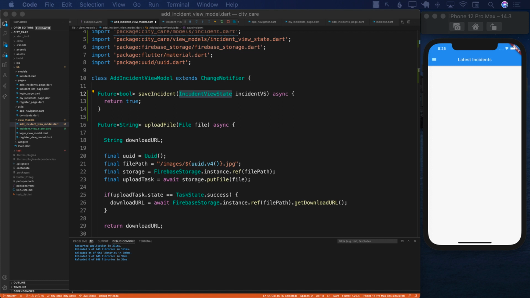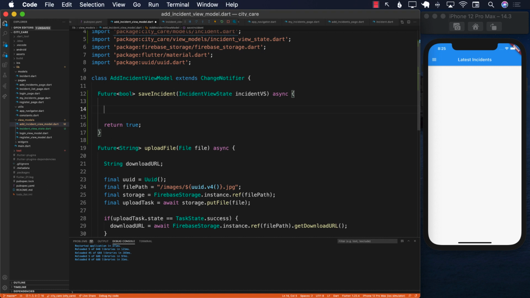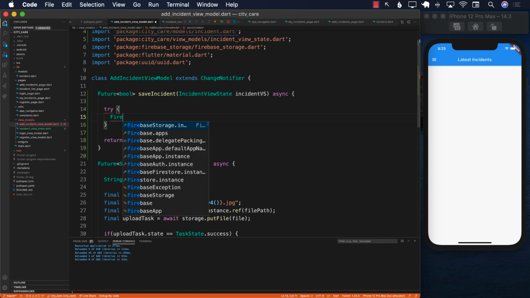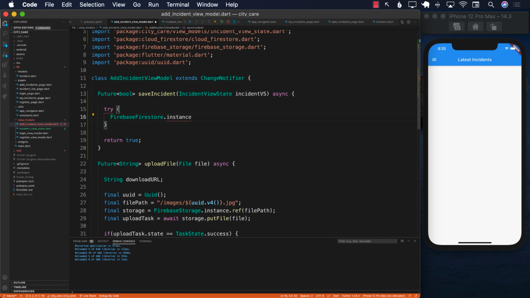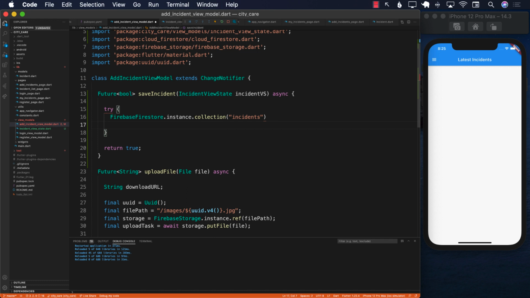So next thing that we want to do is implement our save function. So let's go inside over here into the save incident, and we'll put a try block over here, and we'll say Firebase firestore instance dot collection. This means what kind of a collection you are creating. If the collection is not there, it will be created. If it is there, well, then it will be used. So I'm going to call my collection incidents, and in that collection we will have all the incidents. Dot add, and now we can add data.